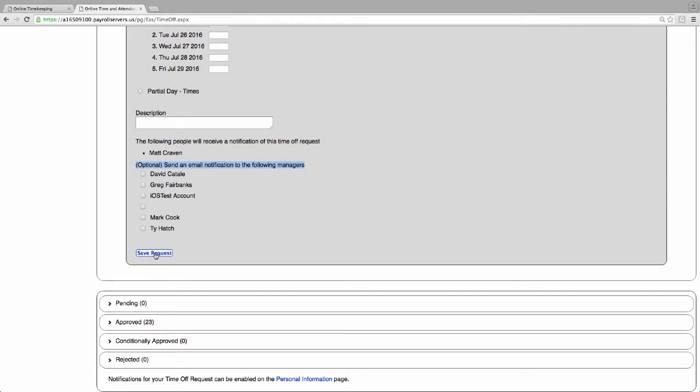Once a time off request is made, the request will move to the Pending section. From there, the request will either move to the Approved, Conditionally Approved, or Rejected section, depending on the supervisor or manager's decision. The employee will be notified of the action taken via email. If a supervisor or manager makes a change to the time off request, it will be moved to the Conditionally Approved section. From there, the employee has the option to accept the change or cancel the request altogether.